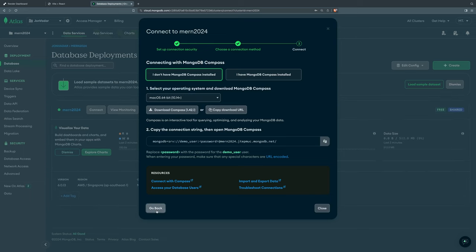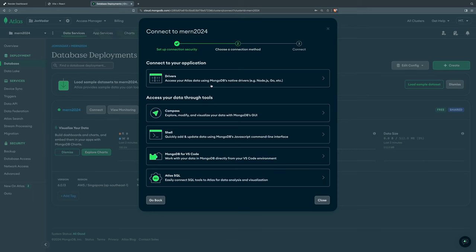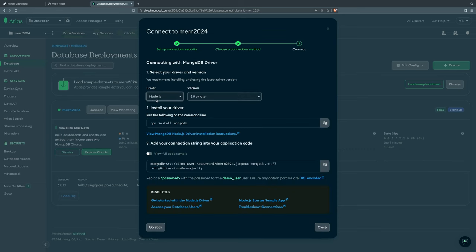So I'm going to go back here one step and select drivers. Then the driver is Node.js. The version is 5 or later. We don't need to install MongoDB at this point because we are using Mongoose. And all we have to do is to copy this string again. So I'm just going to press copy.